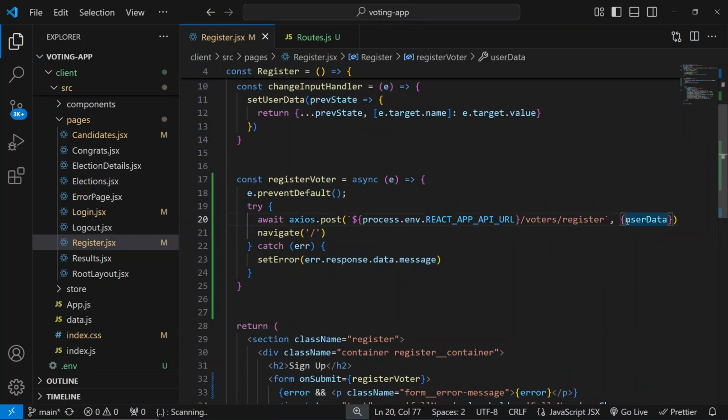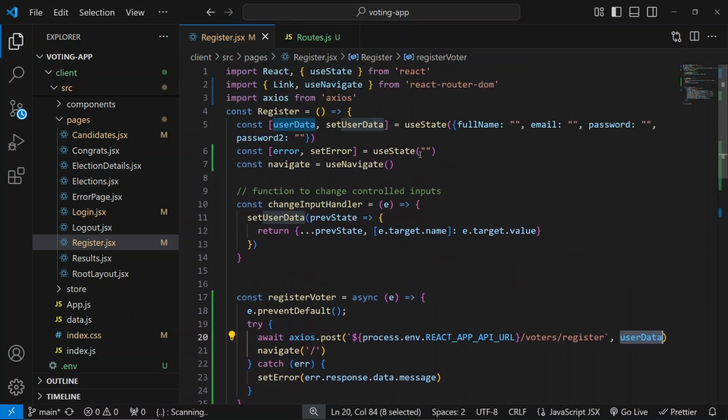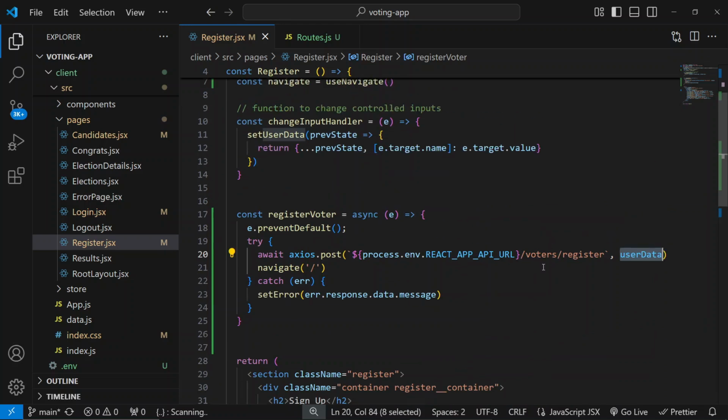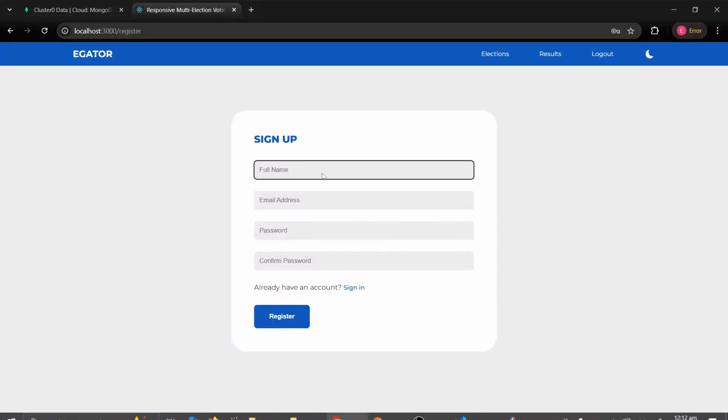And this should actually not be inside an extra object. The user data itself is an object already. Right here it's an object, so we can just pass it in. I hope that makes sense. All right, so that's it. Let's try registering a user and see what happens.